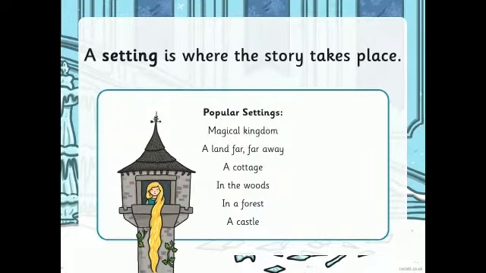A setting is where the story takes place. So, popular settings in traditional tales can include a magical kingdom, a far, far away land, a cottage, in the woods, in a forest, or in a castle.